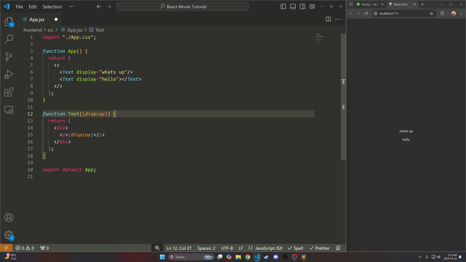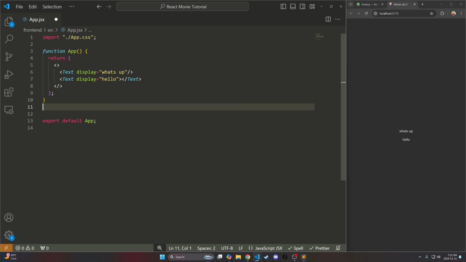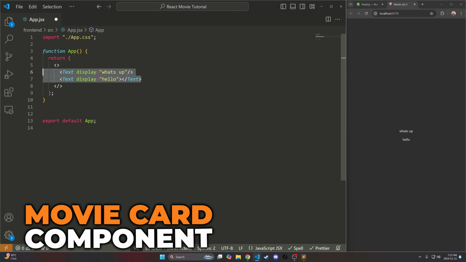Anyways, we probably want to go beyond this. We don't just want to display text. This is kind of a silly component to write. I was just doing it as an example. We want to start working on our project. Now for our project, we want to display a bunch of movies, as you saw in the demo.